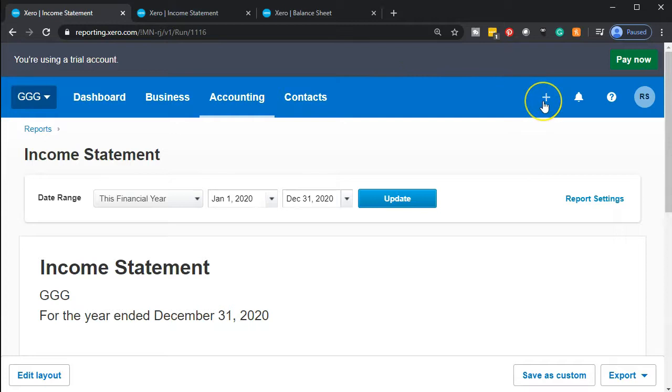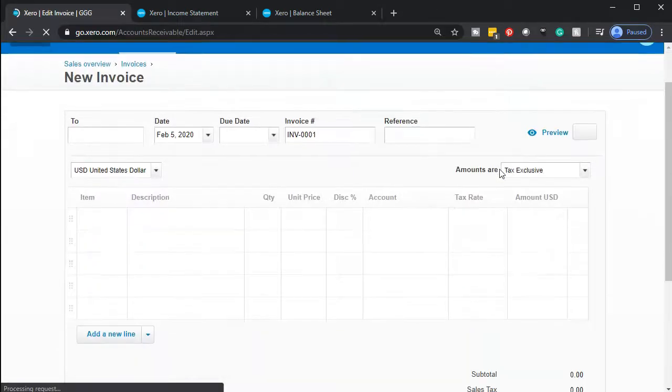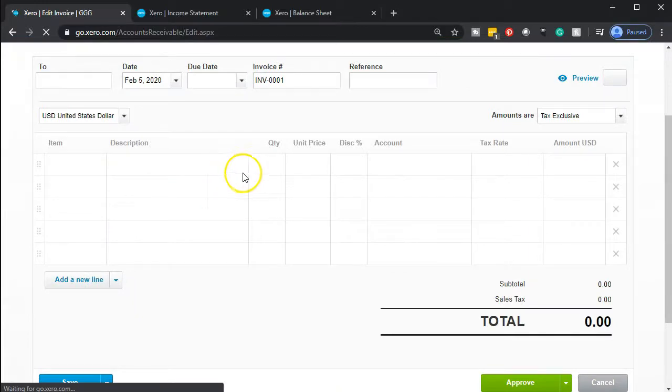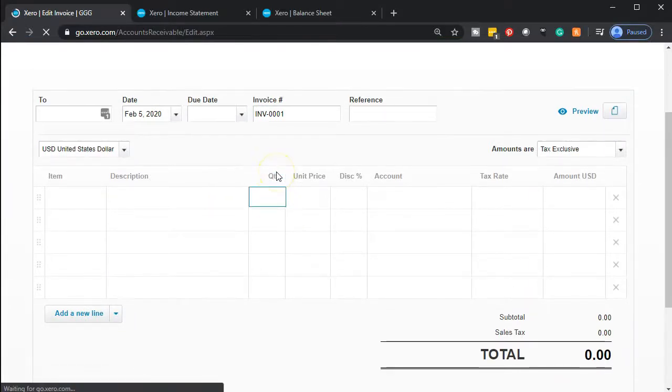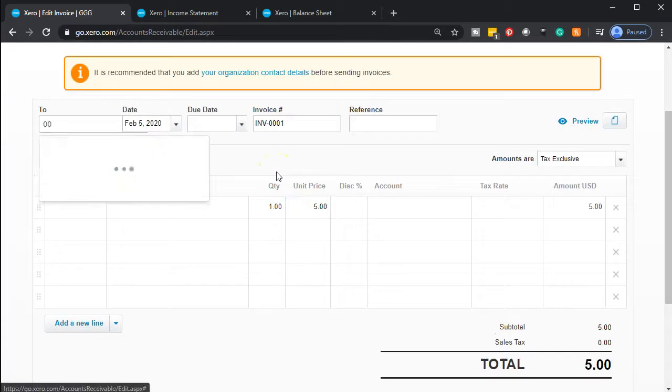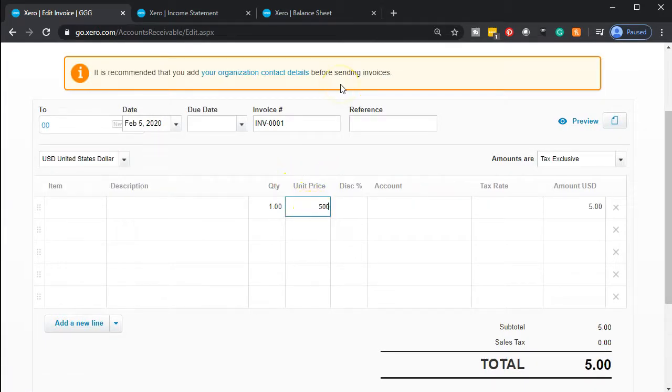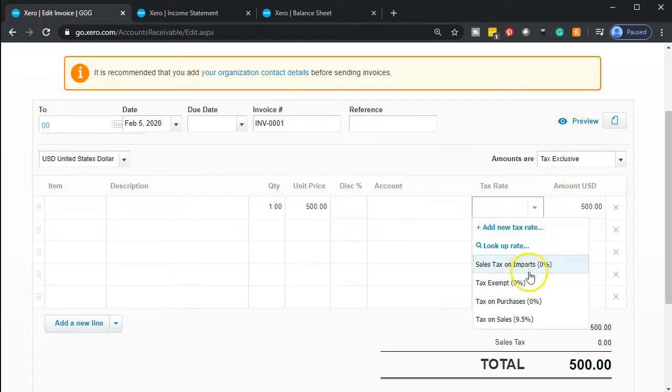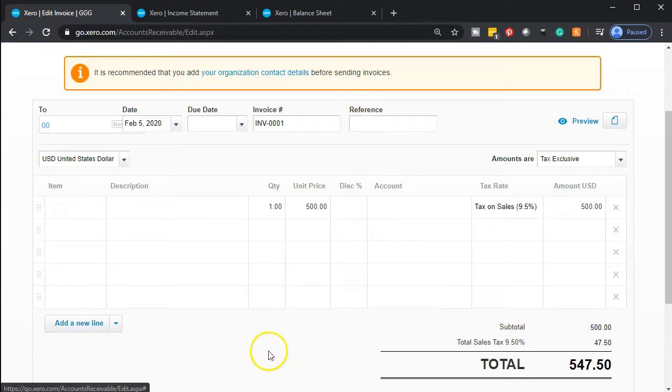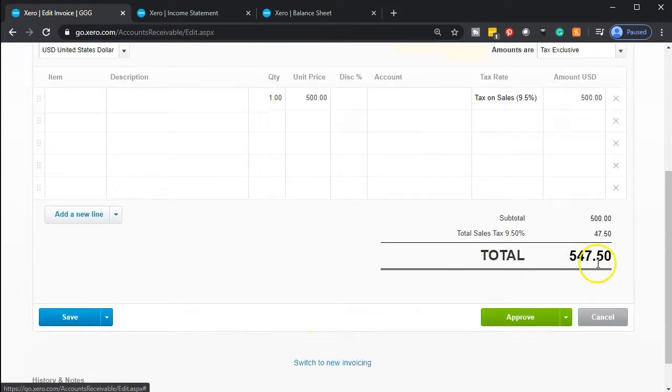Let's look at an invoice and what the calculation of the sales tax is on it. Normally, if I hit the plus button and create an invoice, we're not going to actually record this, it's just going to be a mock invoice. Say we're selling something subject to sales tax, one item, $500 subject to sales tax. So we're going to have the tax rate on it at 9.5%. So that's what the calculation would be. We'd have to charge $547.50.